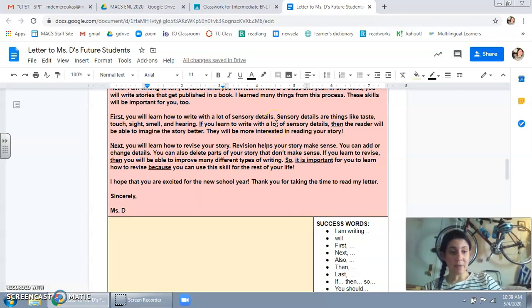Oh, so I used that one. Sensory details are things like taste, touch, sight, smell, and hearing. If you learn to write with a lot of sensory details, then the reader will be able to imagine the story better. They will be more interested in reading your story. Next, you will learn how to revise your story. Revision helps your story make sense.